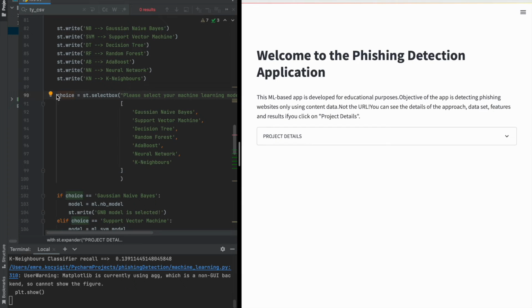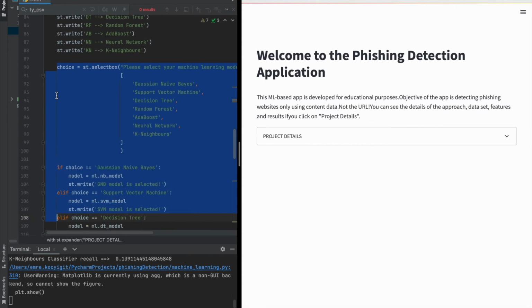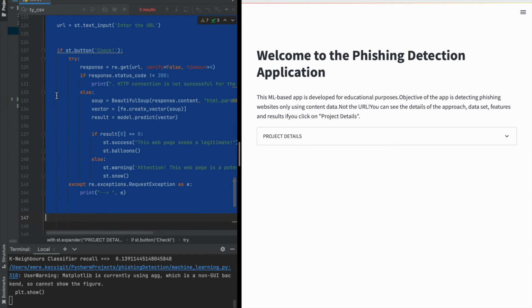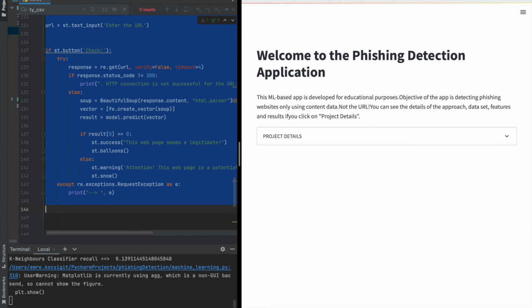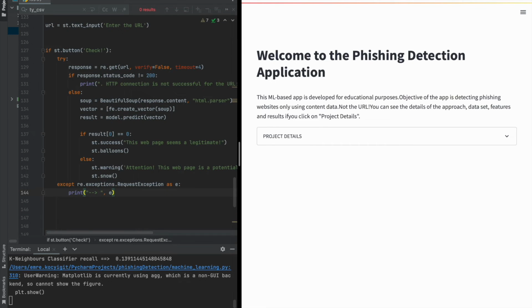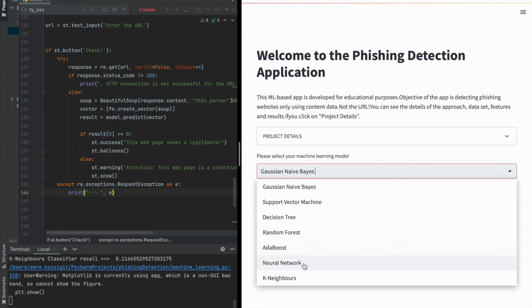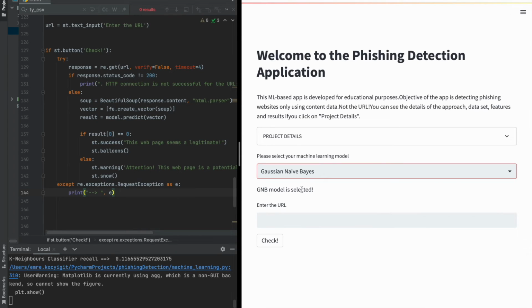Okay, from this part, choices, and yes, this part, all of them should be outside of the expander. Now refresh the page. We have a header, we have an abstract, we have a project details expander. You can select the model. As you see, we have some models, and if you select support vector machine, yes, the SVM model is selected. It's dynamic, and you can enter the URL.